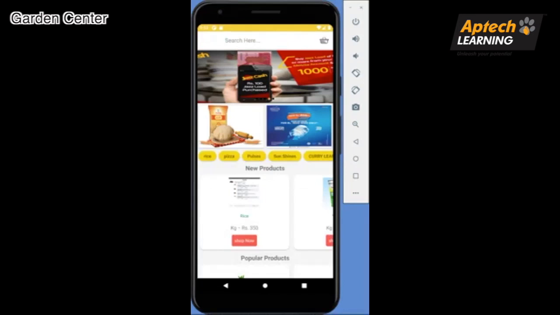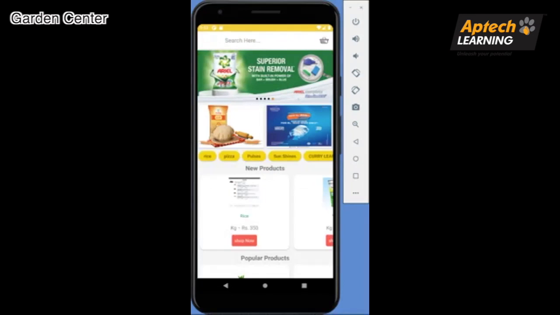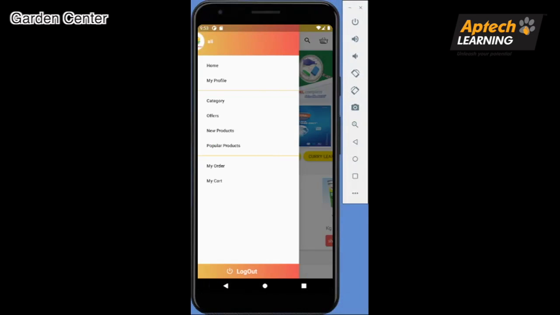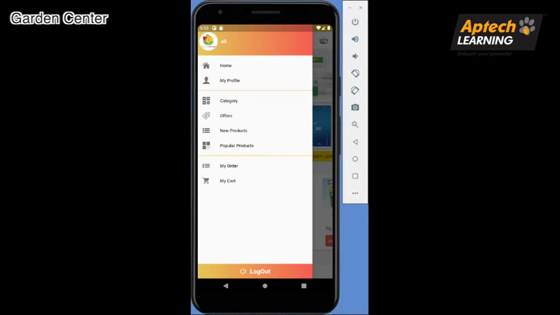Now, this application is for providing affordable products to general people. Now I am clicking on logout button and it will log out.